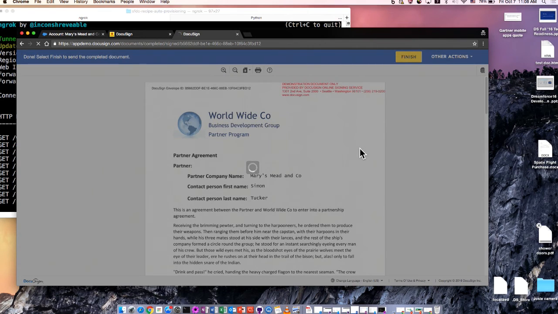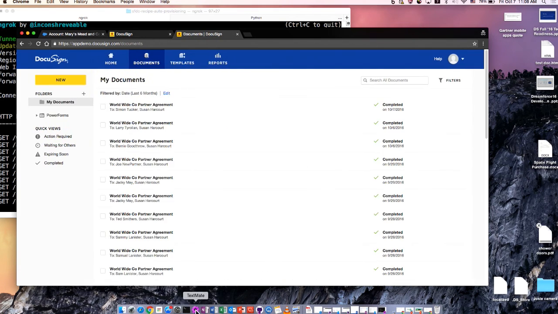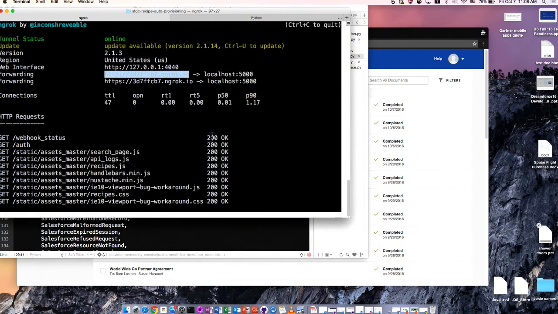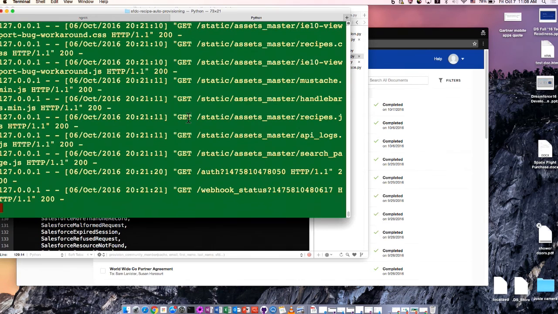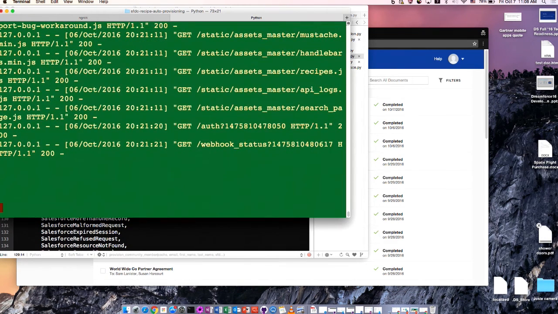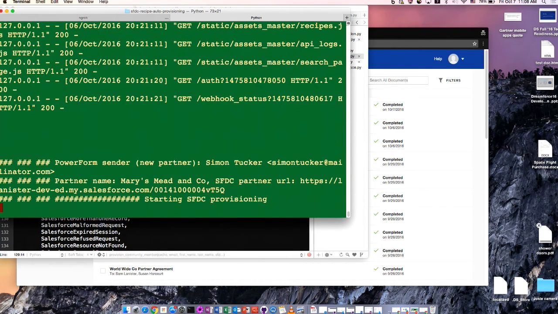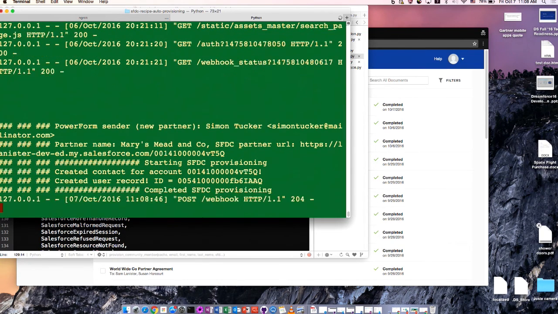Okay, and finish. So now what's going to happen is in the background, there's a program, and it's what we call a listener. This program is going to be notified by DocuSign that the agreement has finished being signed. There it is now. So this program in the background is doing the auto provisioning. It has, as you can see, created the contact right there, and also created the user record.